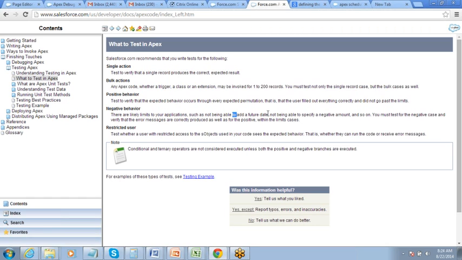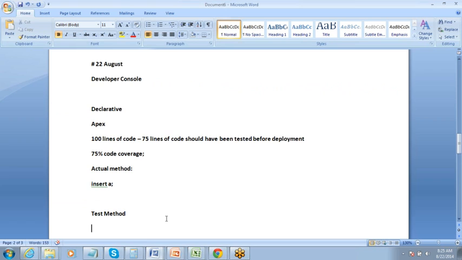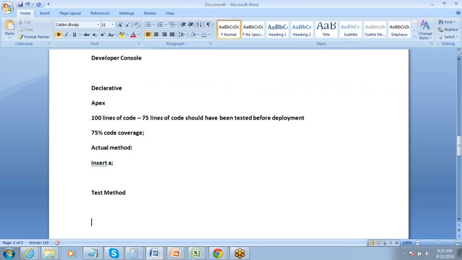So that is what I was actually talking about, that in case there is a validation or any negative behavior which should not be allowed. And a restricted user. Okay, so in case some users are not allowed to insert the record, you might want to create a method and run as that particular user and test the code that way. Okay. So let's say Santosh is not allowed to enter records. He does not have create rights on his profile on the account, right?